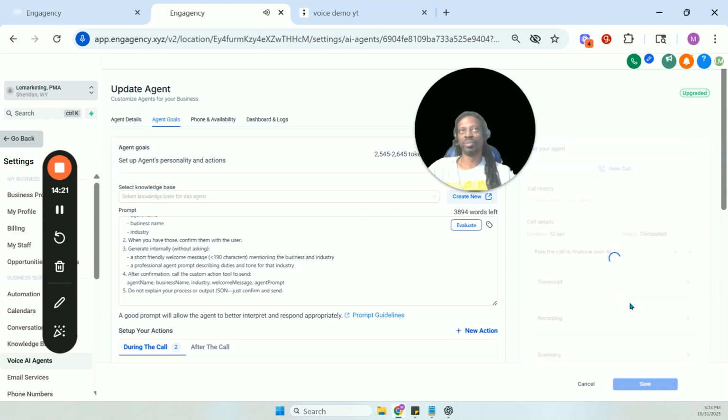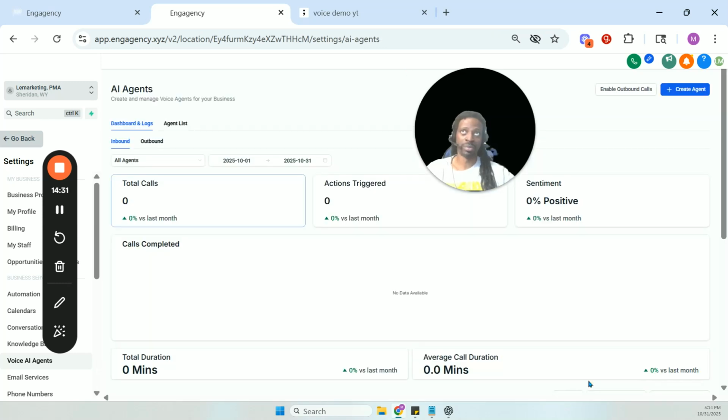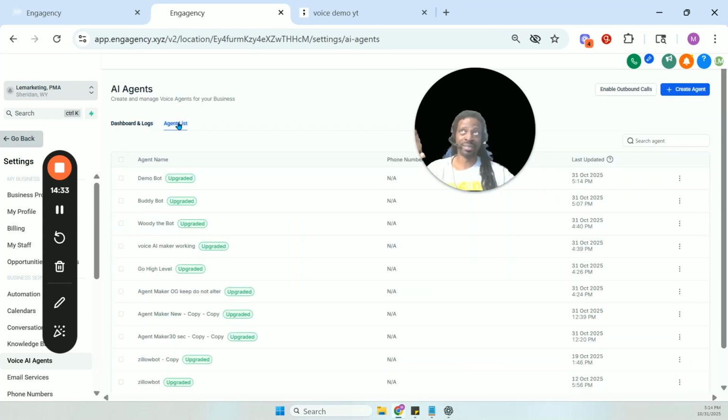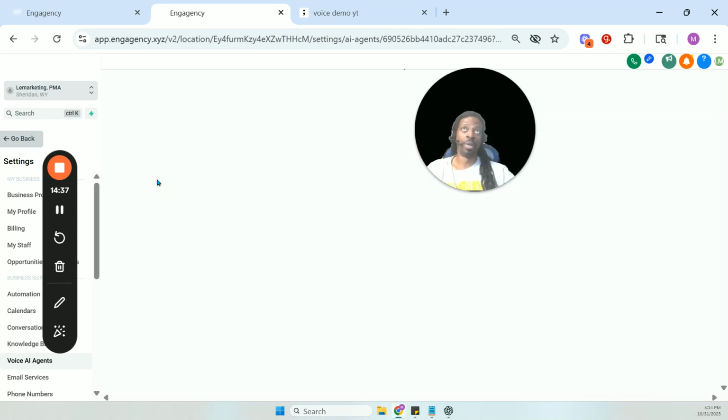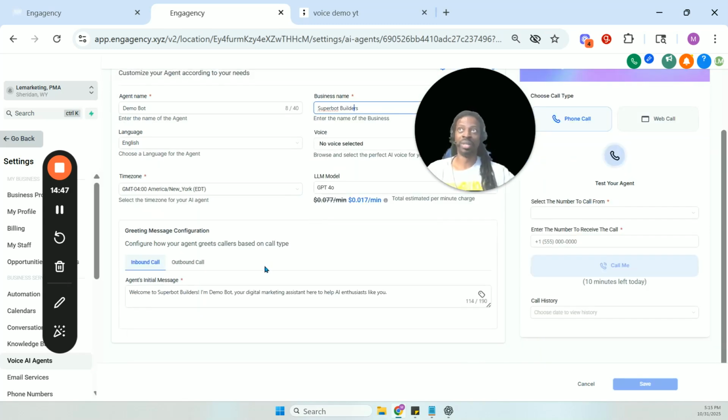Okay, so we created the bot. You heard the conversation. Now to check your results, you can simply just cancel. Click Agent List. And there's DemoBot right there. Open up your bot. There's the name, the agent name. Remember those fields. Business name. Remember that field. Superbot Builders.